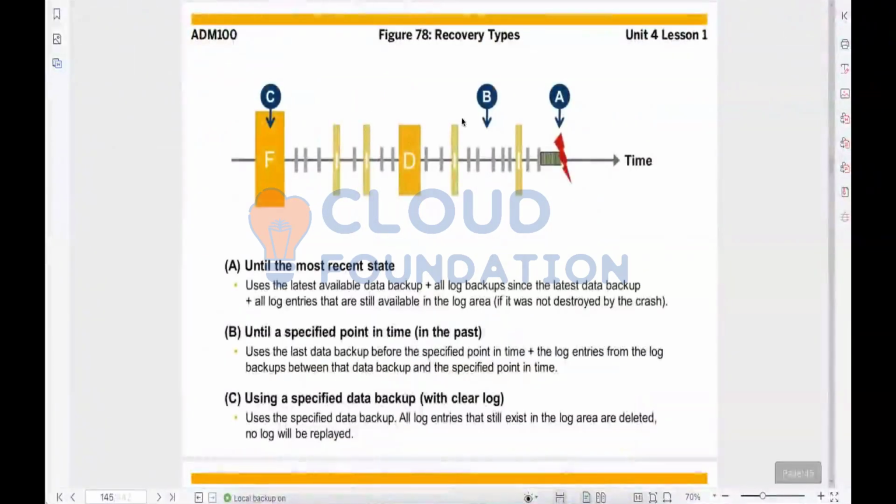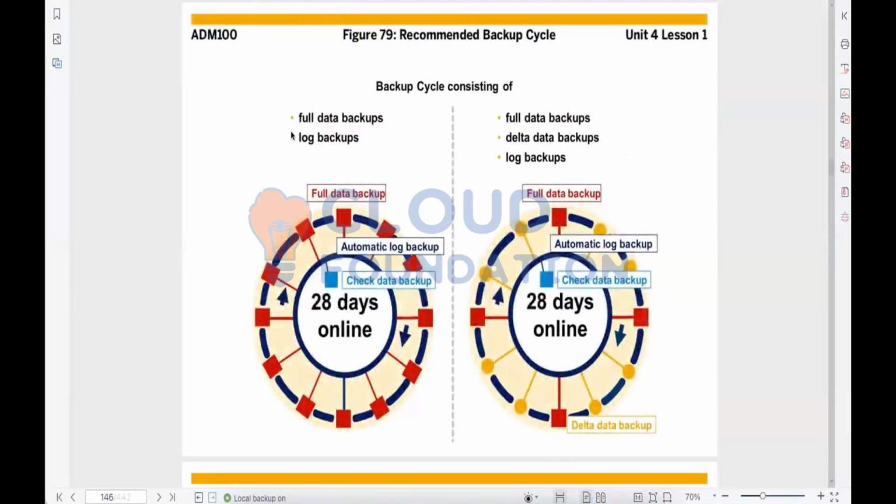So we have 3 types of recovery also. We can perform the recovery. Backup is required to perform the recovery. We can recover until the most recent time from the log. Until a specific point in time, we can go back to the previous time. That is point in time recovery. Then the third is specific to a data backup without applying the redo log files. 28 days of backup we have to keep in the HANA system.